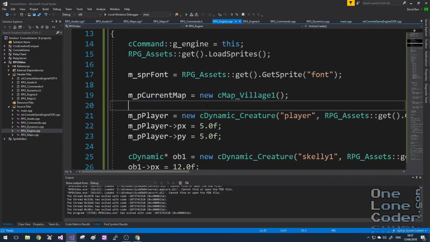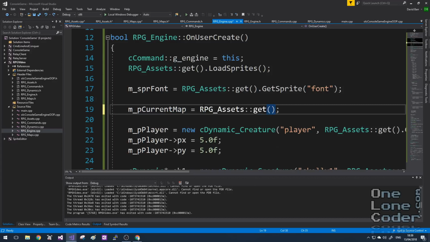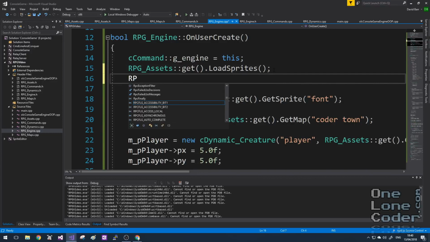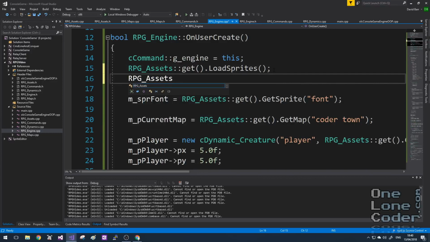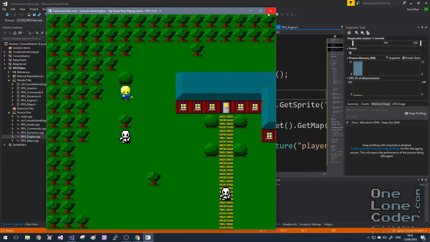In the main engine's onUserCreate function, we specified the map directly. We set a variable mp_current_map to that map. Now instead of doing that, we're going to grab it from the assets just to make sure this works. And we're going to use the singleton directly. RPG assets. Let's get an instance of it. And we'll call the getMap function, and we want the first map to be Coda Town. We'll have to tell the singleton to also load the maps. So let's just see if that works. Perfect, it's loaded our map from the singleton.